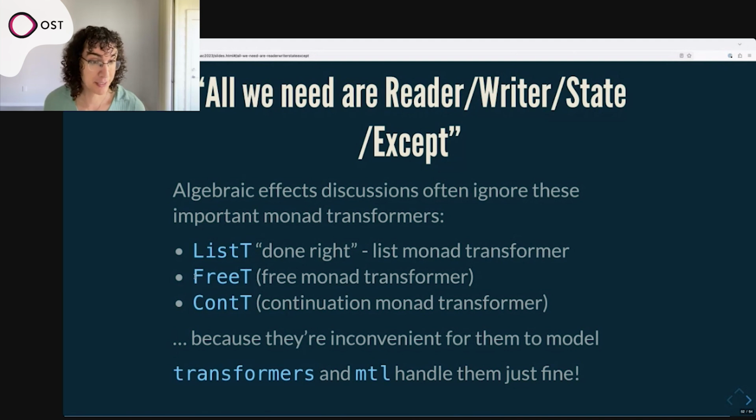Another one I consider really fundamental is the free monad transformer. Again, not going to go into that, but I consider it to be a really important monad transformer that should be in a lot of Haskell programmers' toolbox. And then finally, there's the continuation monad transformer. I don't use this one as much myself, but it is also another monad transformer that a lot of these effect systems fail hard on, just because it's inconvenient for them to model using their framework. Whereas the transformers package and the MTL package handle these just fine. They have no issues modeling these.